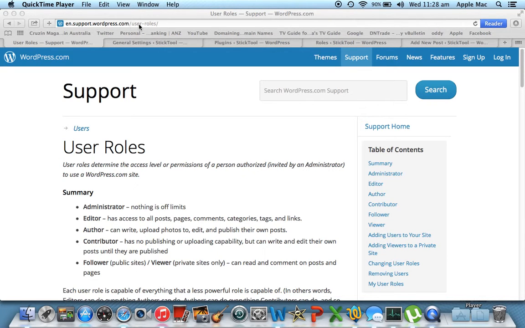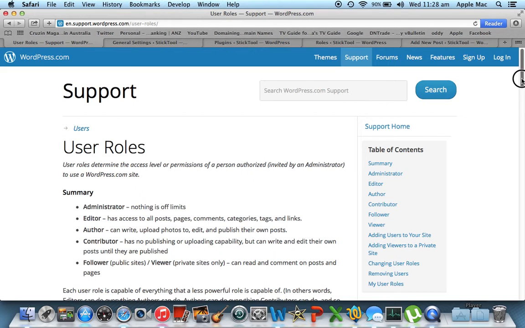en.support.wordpress.com/user-roles/. And what it does is it tells you exactly what the different roles are of the different users. Example, summary: administrator, nothing is off limits. Editor has access to all post pages, comments, categories, tags, and links. An author can write, upload photos to, edit, and publish their own posts.